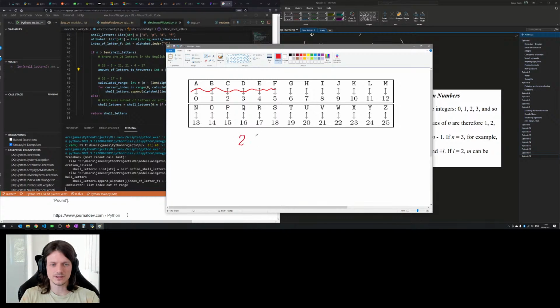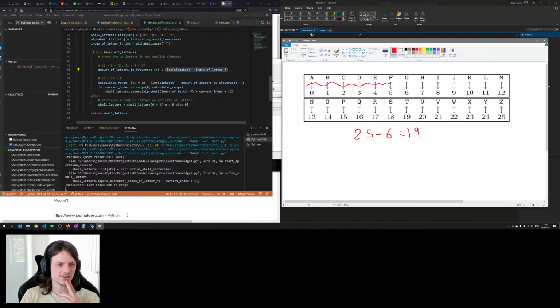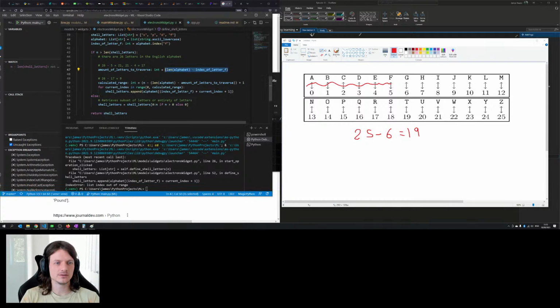So it's 25 minus 6 is equal to 19. So why have I got this? So the alphabet minus the index of letter F. Oh my god. Okay, so that's number 1 done.